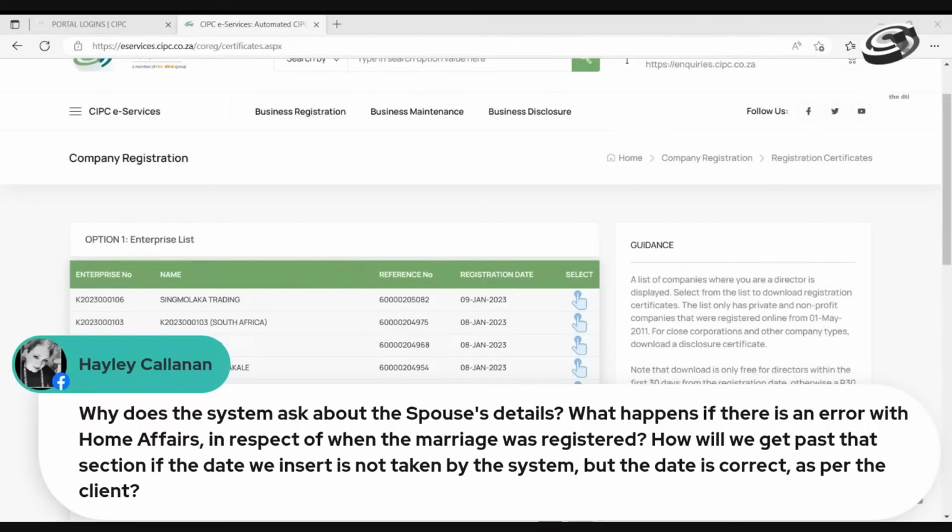I think they must go back to Home Affairs and let Home Affairs fix whatever is wrong in their system, I assume. Is that correct, Borgo? So the date will be correct as per the certificate. So you could get married today.